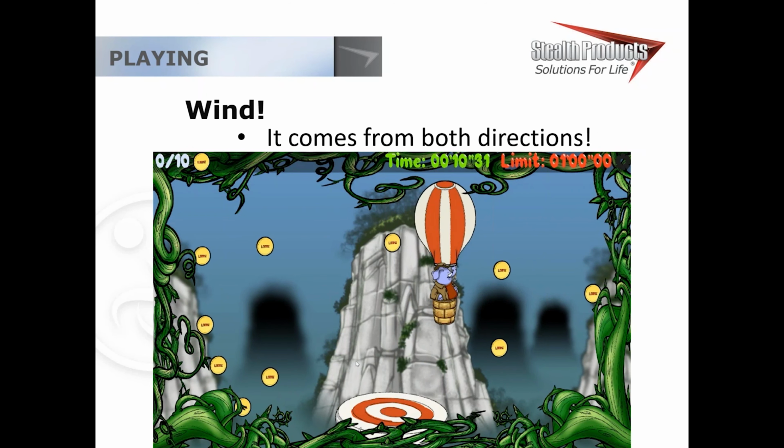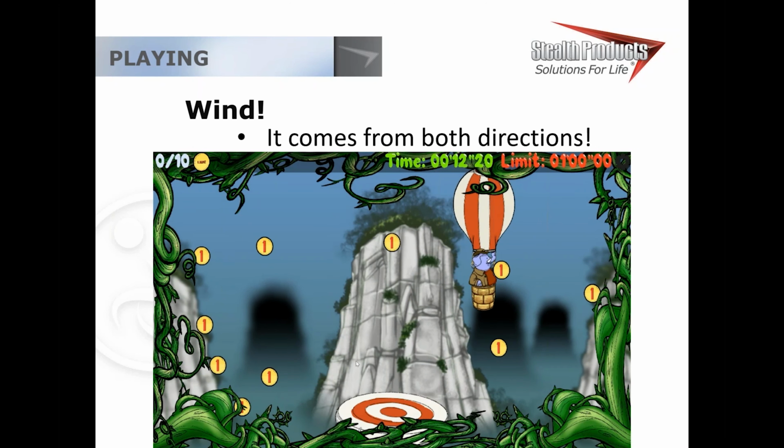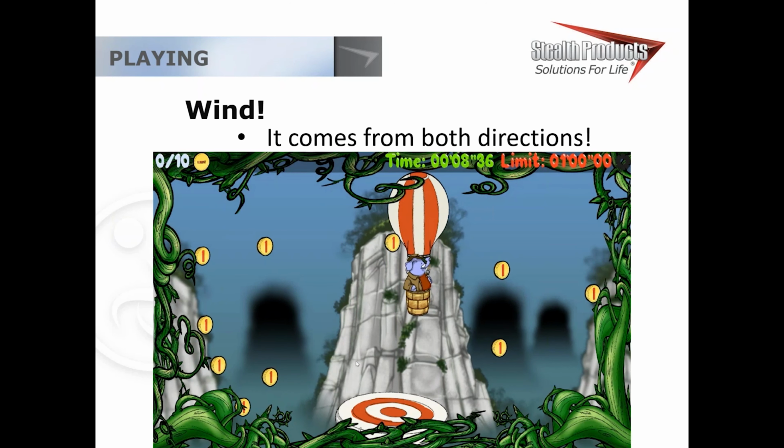And then finally we have wind. So you can actually see the wind coming in and pushing him side to side in this view. But we also have the gravity and the vines all in place here.